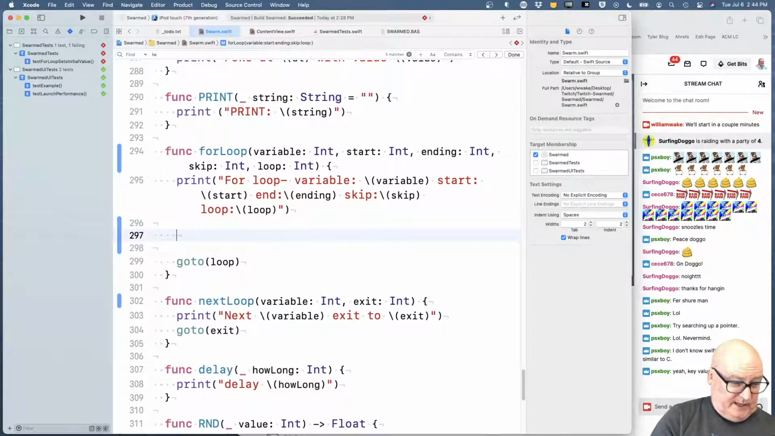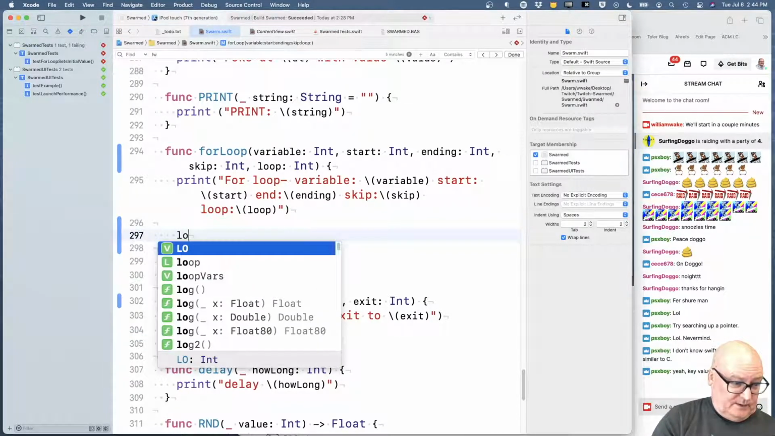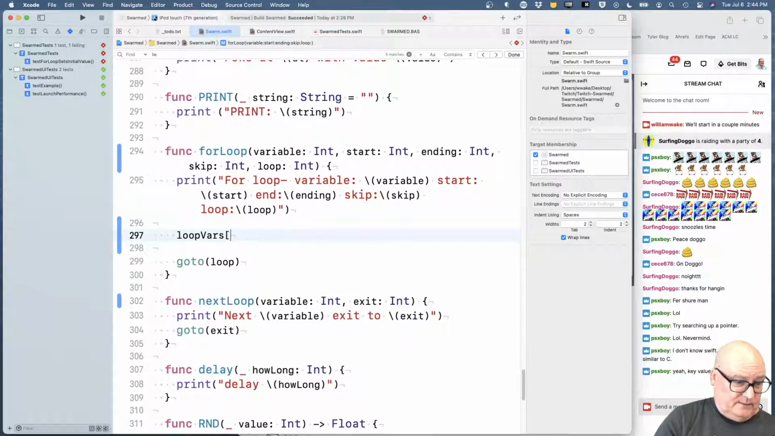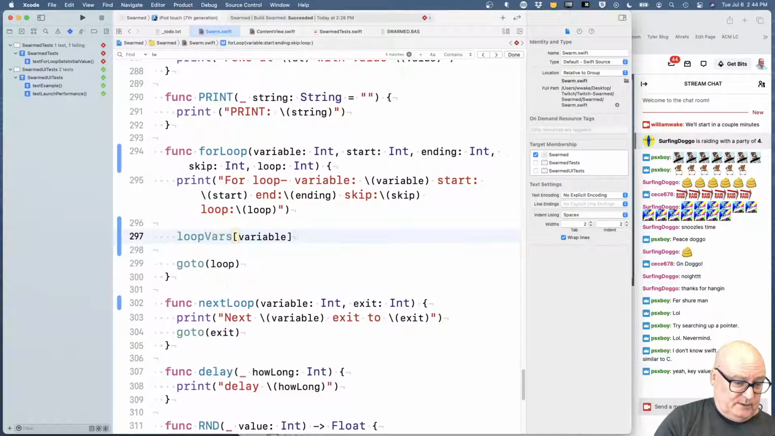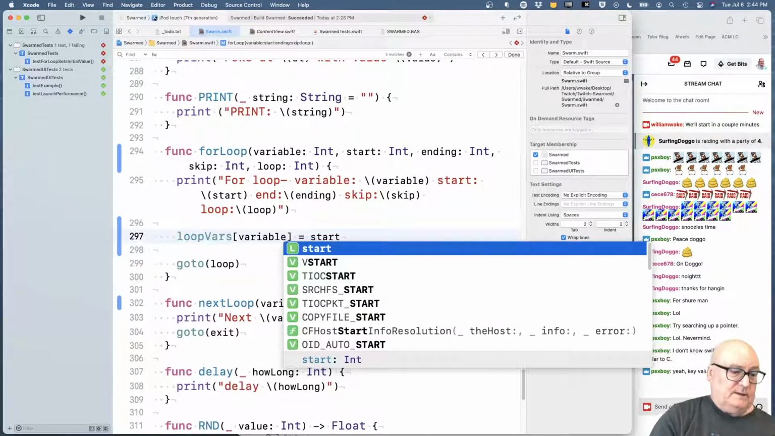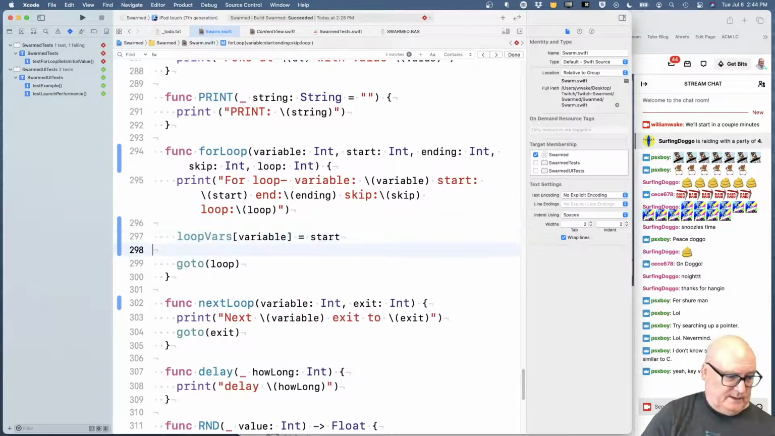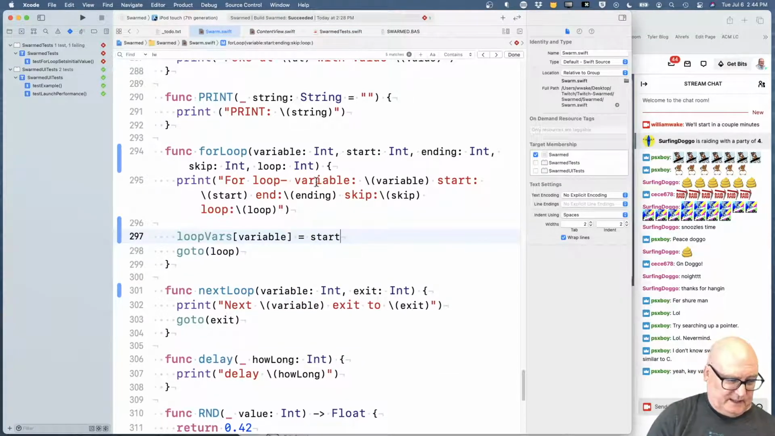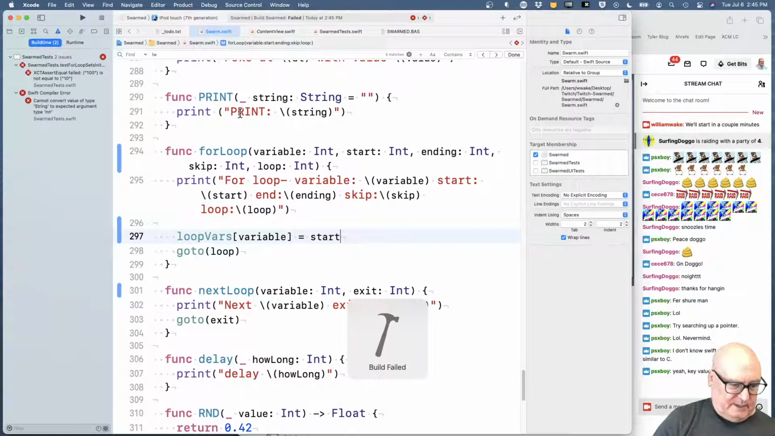Okay, so what I'm saying should happen is that loop vars of the variable should equal start. That's step one. Okay, so if we set the variable to the start and we go to the start of the loop, basic ones always execute at least once, so we're okay. All right, and I think my test will pass. Now, the next case is going to be trickier.